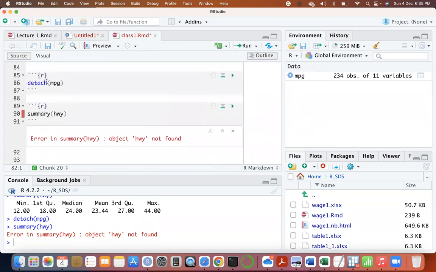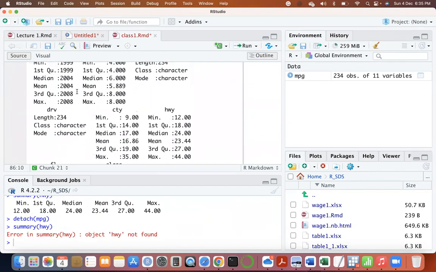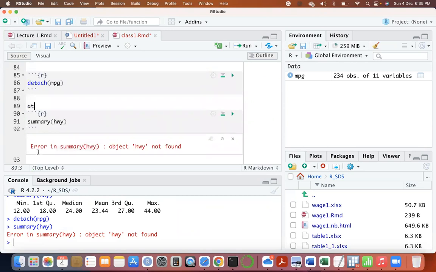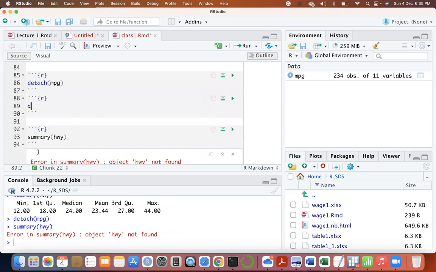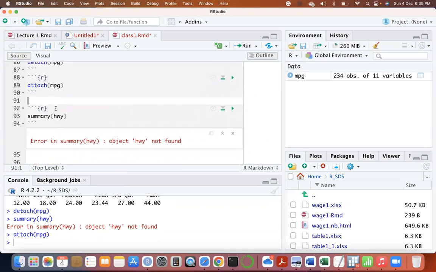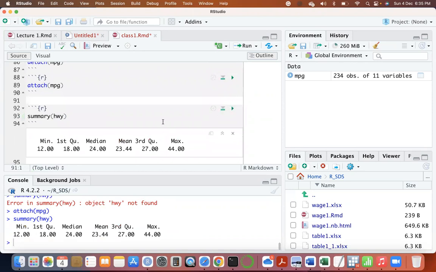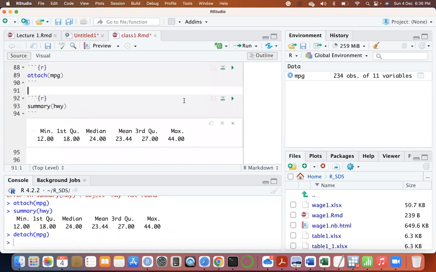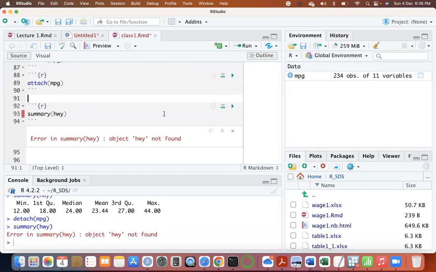So that's why deattaching and attaching become important, because when I attach, I make that data a part of the current work directory. As I attach this data, this particular data becomes part of the data memory. And if I run, I get the output. But if I deattach this data, that data is not a part of the memory. And if I run the same command, I do not get any data.